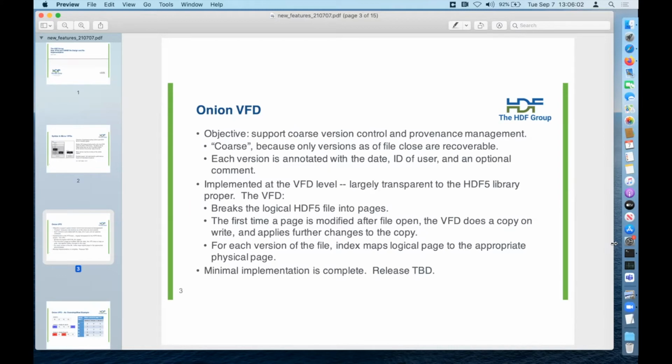Second one is the Onion VFD. And here the objective was to give us some very coarse version control and provenance management. By coarse, I mean we're only allowing you to back up to a version of the file as of the previous file close, or for that matter, any previous file close. Right now, we're annotating each version with date, ID of user, and an optional comment. Obviously, if there are requests for additional documentation, we can add that.